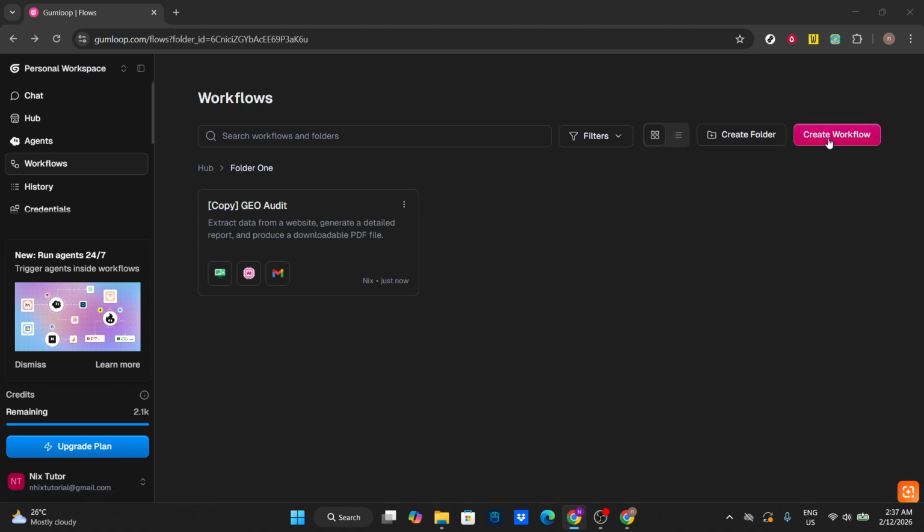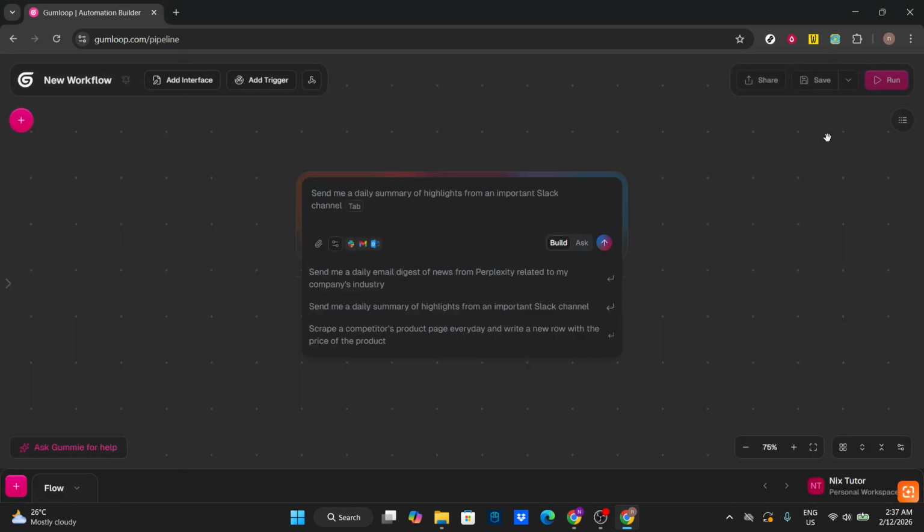You'll see a button labeled Create Workflow. Click it to open a fresh builder. The builder is where the magic happens.